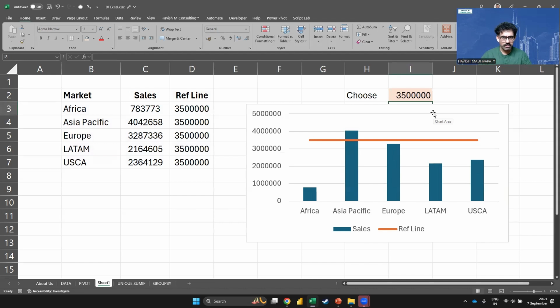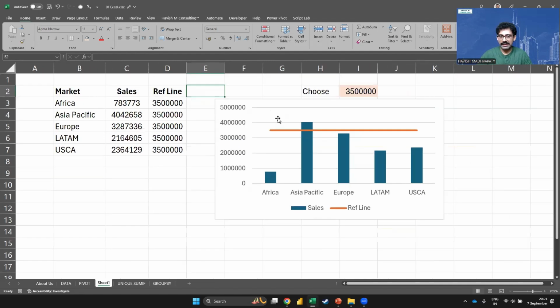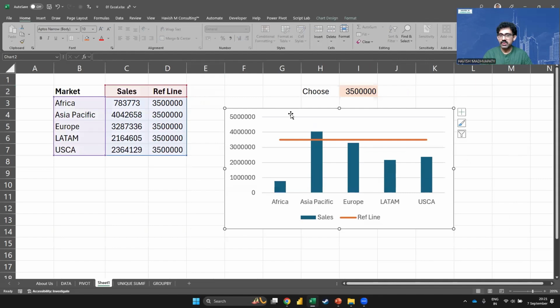I think it should be very simple so far. All good? All right. But this is not complete. Remember, I also want two colors. So I want one color which is above the line and one color which is below the line. How will I do that?